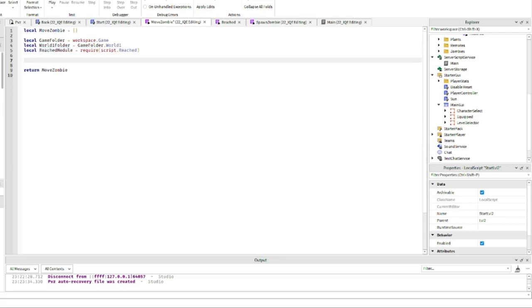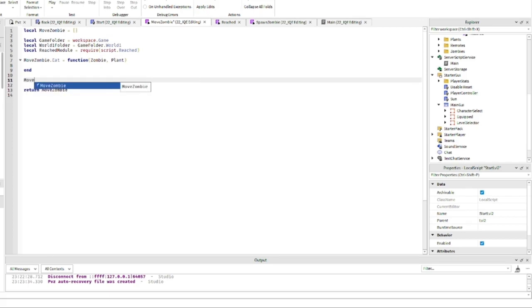So we're gonna set up a function for a later tutorial called movezombie.eat, which is equal to function zombie and plant, and then we're gonna have another function called movezombie.move, which is the only one we're gonna be focusing on for this tutorial. Parameters are gonna be zombie, the finish number, and the player.